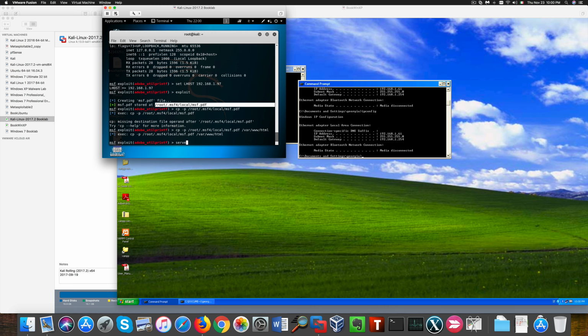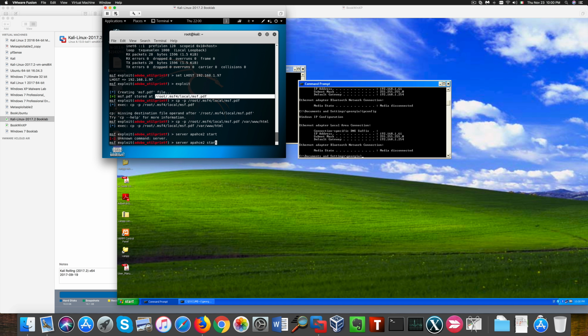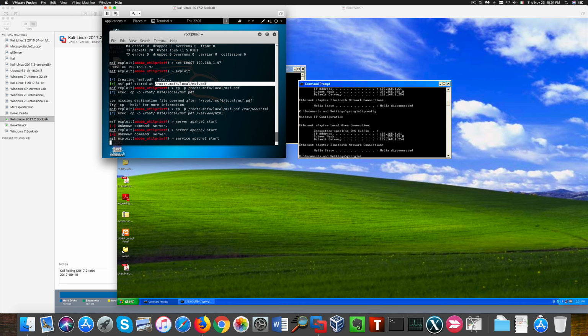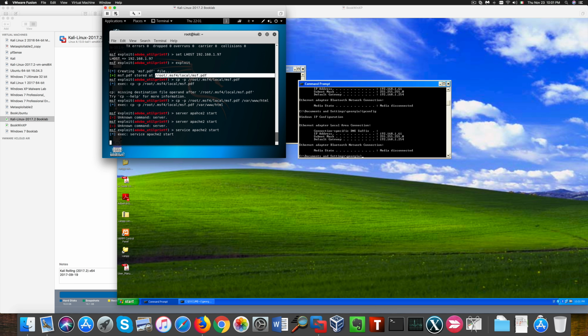You'll notice there's no need for you to back out of Metasploit in order to run this type of command. By the way, I misspelled the command. It's service, not server. You'll see that it gets executed, no big deal, inside Metasploit, so that saves you some time when you need to perform a pen test.